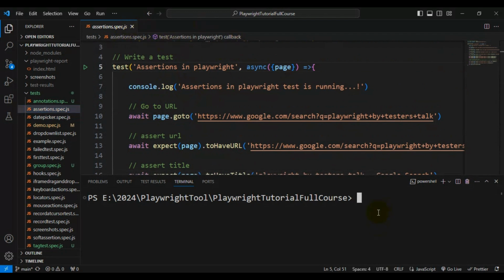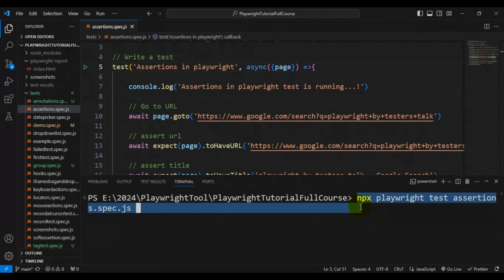So here I'm using the command called npx followed by playwright and followed by test. And here we have to specify the spec file name, assertions.spec.js. That's it, guys.